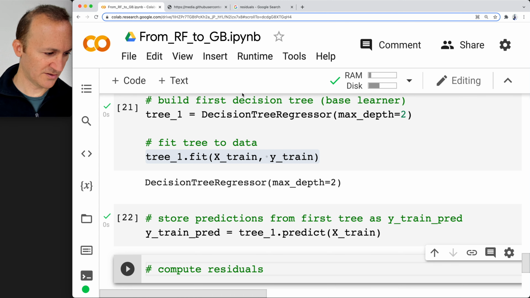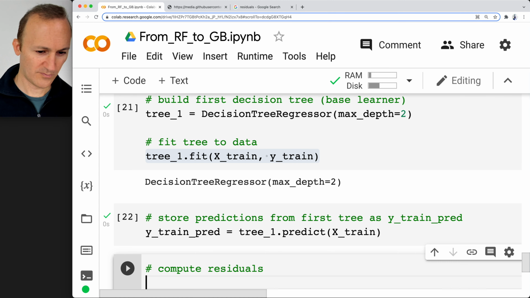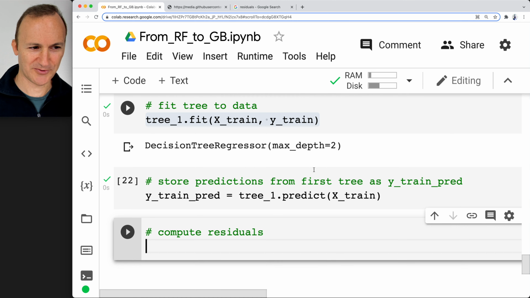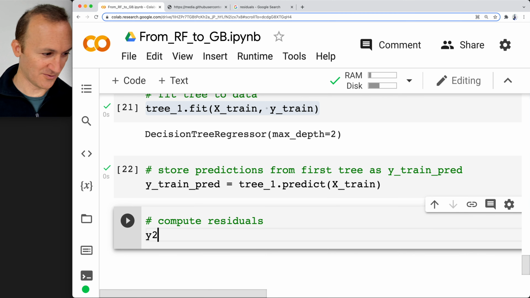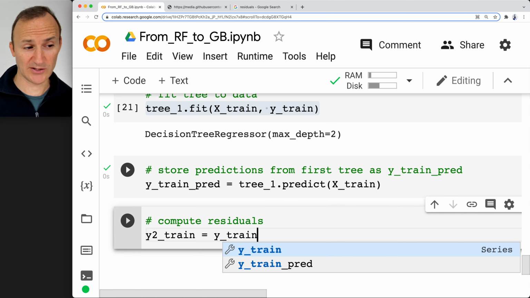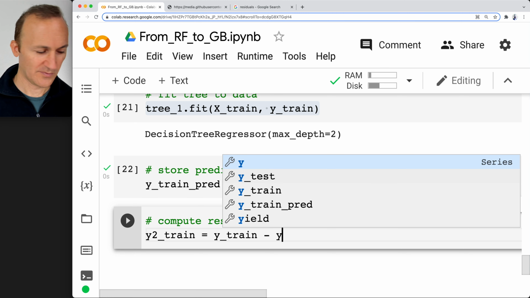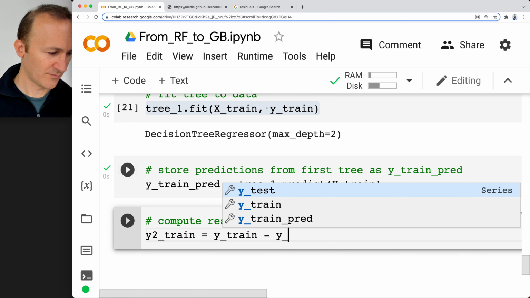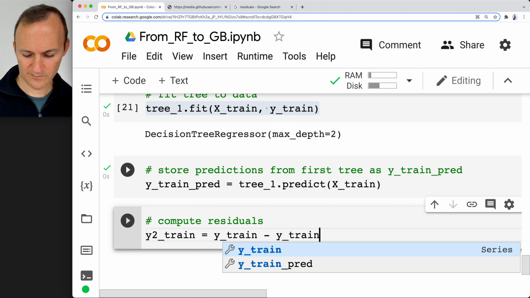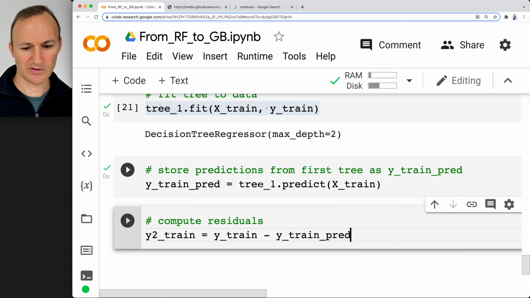So to get the residuals, I'm going to call these residuals y2_train. And what that's going to be is whatever y_train is, because we're not using a test set here, minus what the model says. And the model says, that's what we just did, it's y_train_pred. It's just computing the difference between the two.